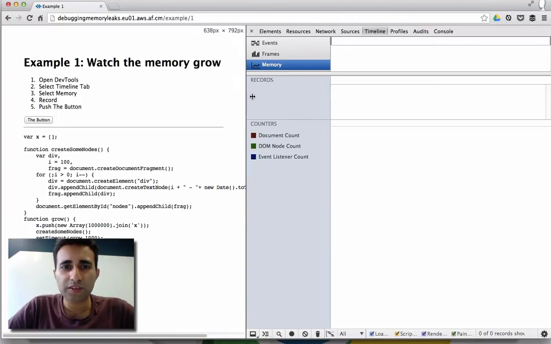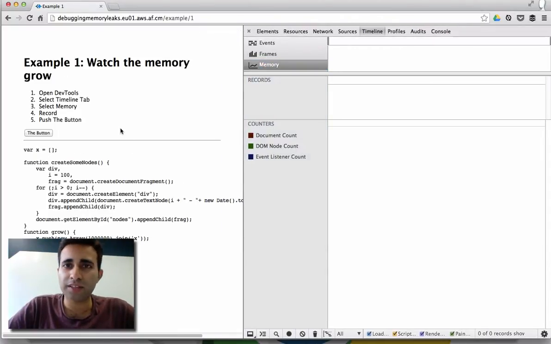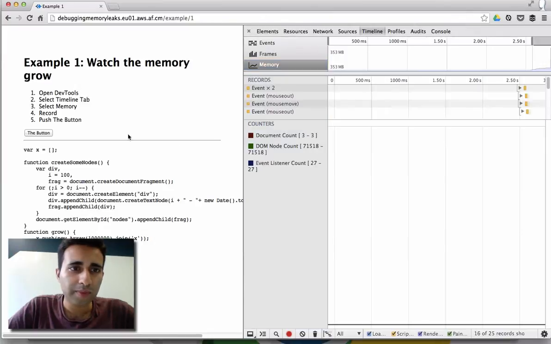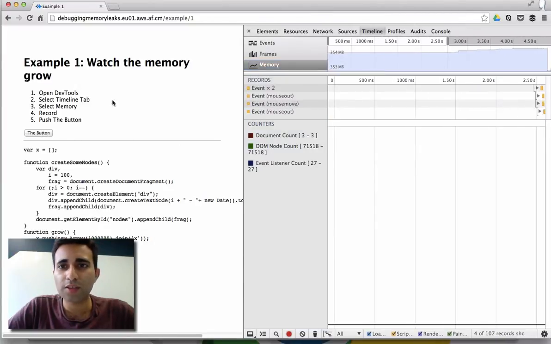Now, I have a page in front of me at the moment that basically has a button, and if I click it, it's going to incrementally increase the amount of memory this page is using. It doesn't matter what specifically it's doing, but what I'm going to do is first hit record at the very bottom of the DevTools. Then I'm going to start interacting with this page. I'm going to click the button.